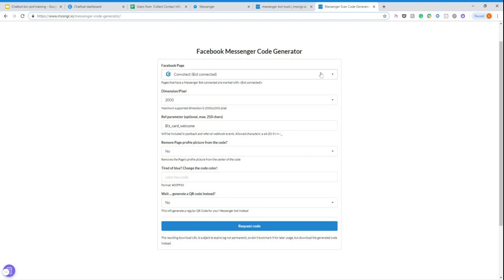All right, so for some reason, that was not this. If you see a drop down, go ahead and select the drop down and then select your page. You should see bot connected. The TBD one I hadn't authorized, so I'm just going to use my business card, my business one that's currently active. You always want to select the largest dimension or pixel, so make sure that that's on 2000.